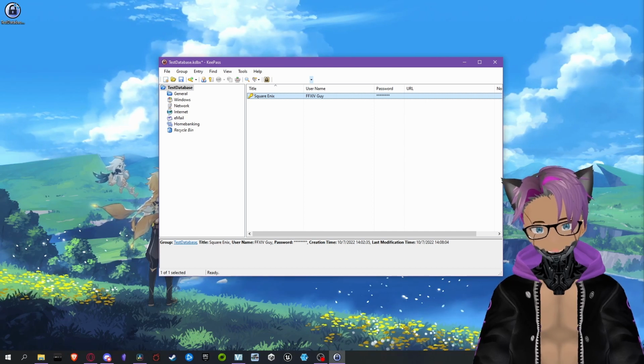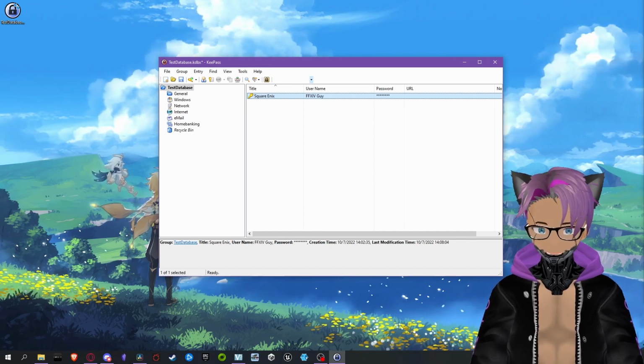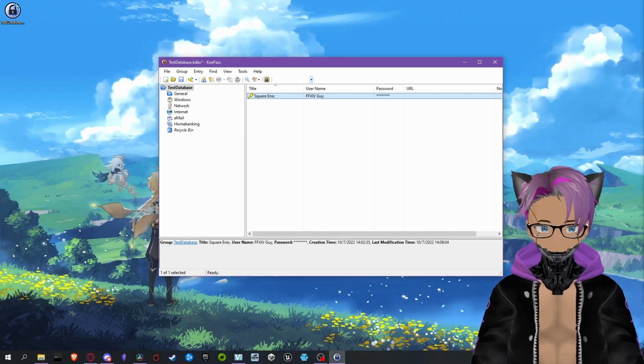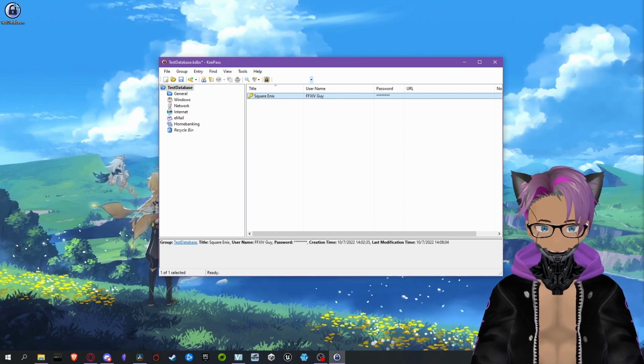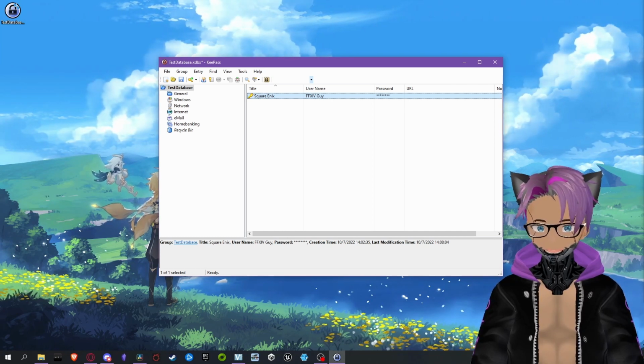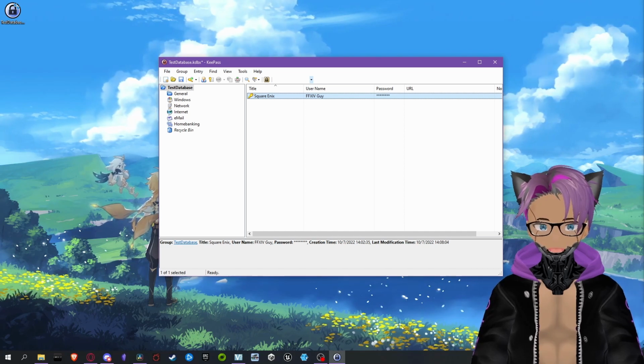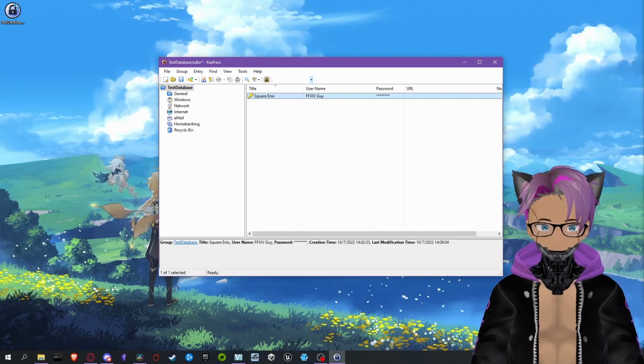Side note, the data entered into your database, as mentioned before, has no impact whatsoever on your actual accounts. This database is self-contained and only used for you to reference. Changing a password in this database does not change the password for the service automatically. You have to do that yourself.